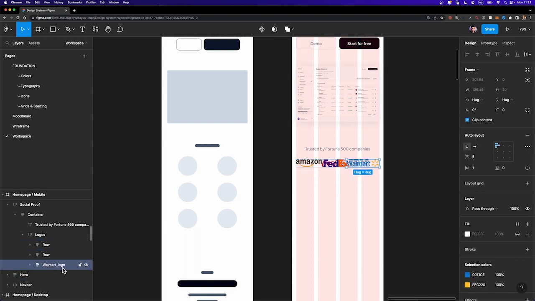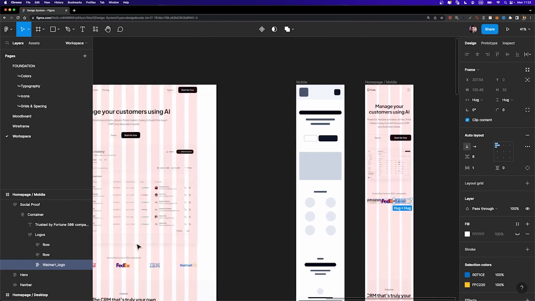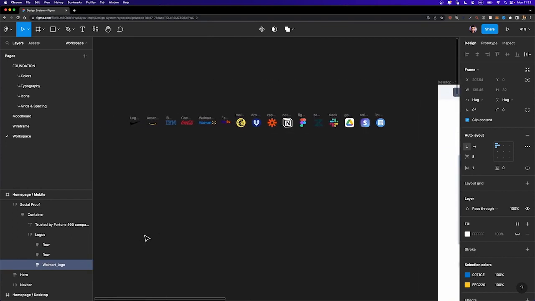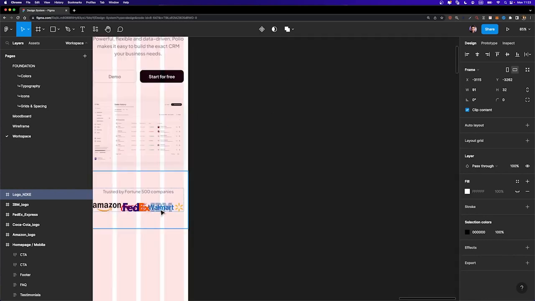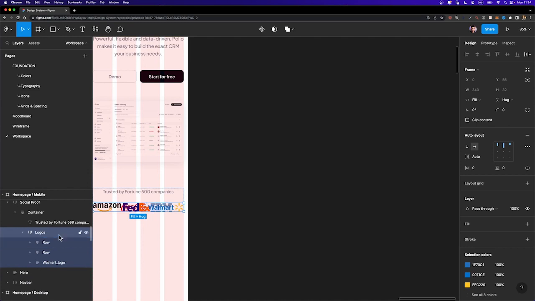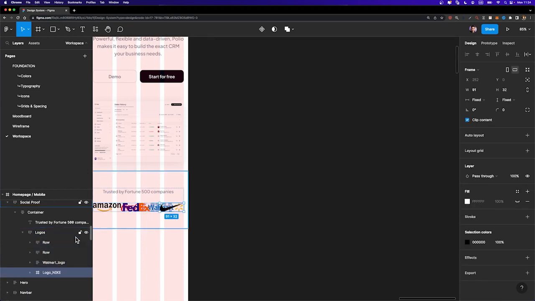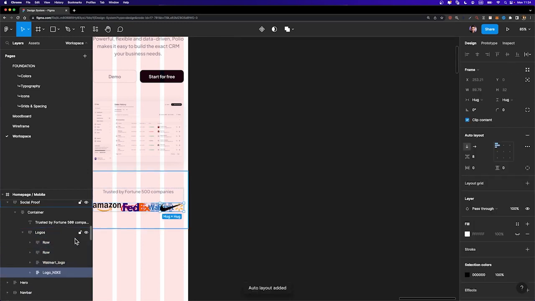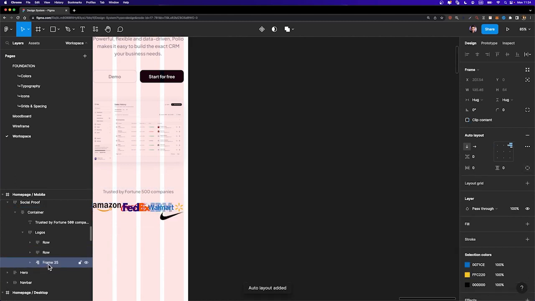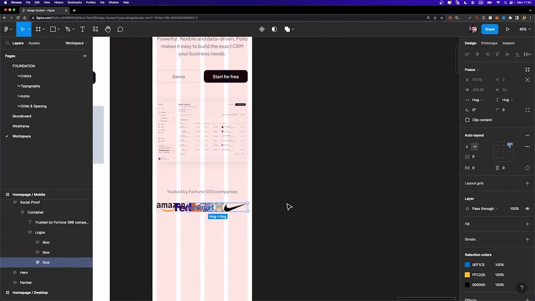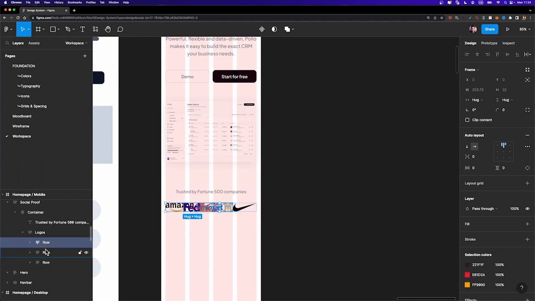But here we have one logo left. And that's why I said we need this logo, maybe this Nike logo here for the mobile version. So let's go ahead and copy it and paste it here inside our logos frame. Hit Shift and A to put it inside an auto layout frame. And now I'm going to select these two. Again, hit Shift and A to put them inside a row frame. Let me just call it row and just change the direction to horizontal. All right, cool. Now we have 3 different rows.